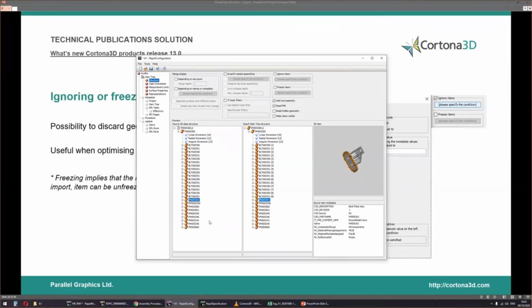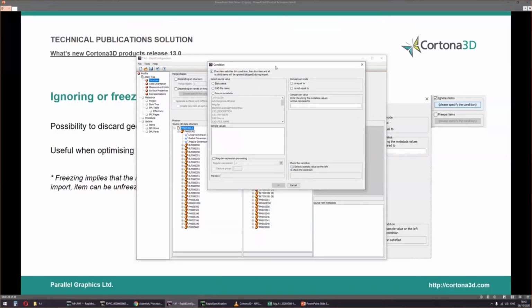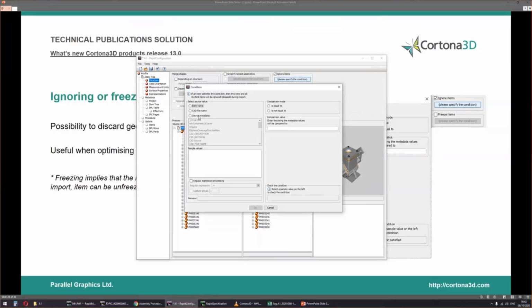Now, what we're going to do is omit these two sub-assemblies, this one and the other one. But for a start, we'll use just one. So we tick Ignore Items checkbox and specify condition here. We may pick either CAD file name or item name, or select from the metadata stored within the CAD file. So in this case, I will use, of course, part name, as this is the easiest.